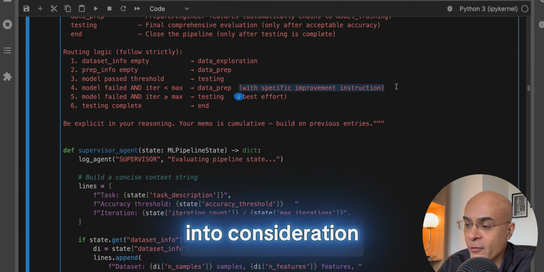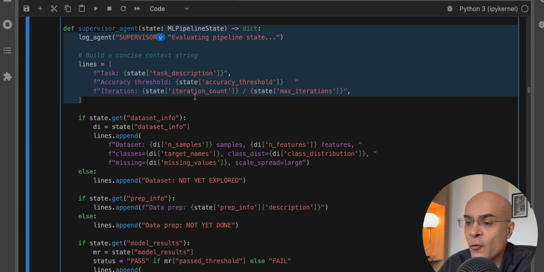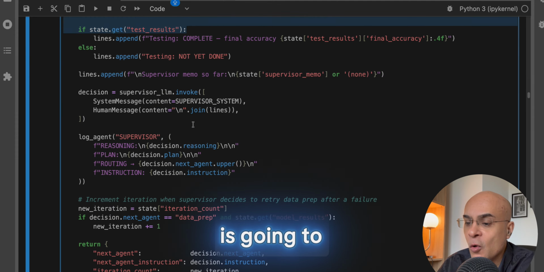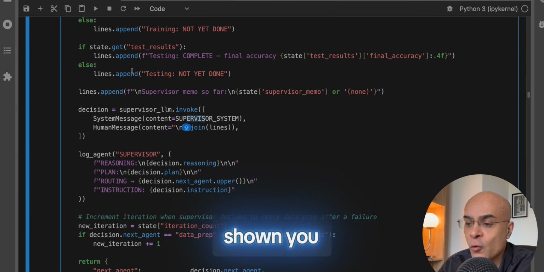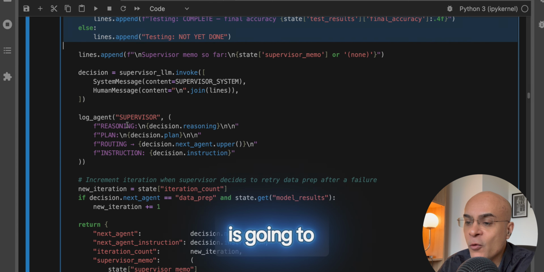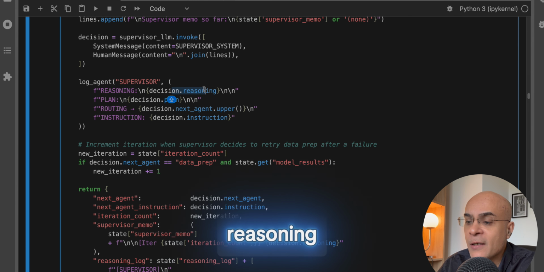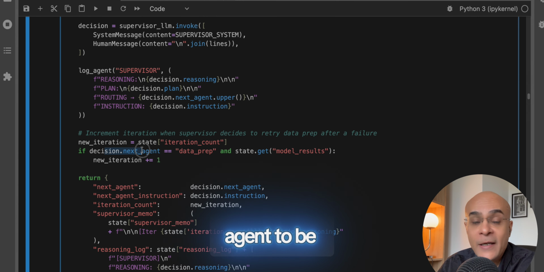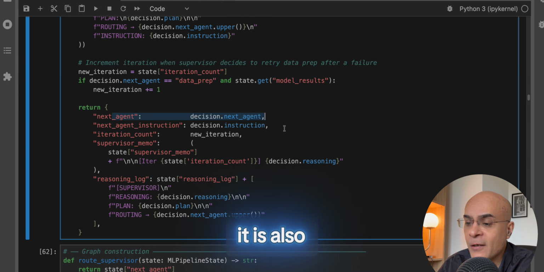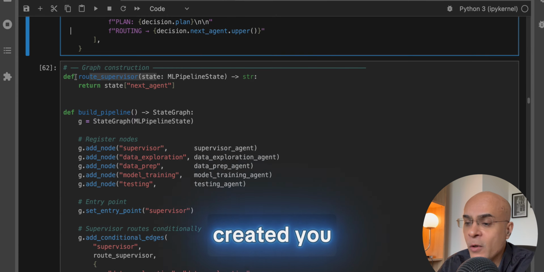improvement instructions into consideration. Now the supervisor agent is basically reading all the state variable information and appending all of it, and then it is going to call the large language model with the prompt which I have shown you earlier, as well as all the information coming from the different reasoning logs. Based on that, it is going to create this decision variable. This decision variable will have the complete reasoning, as well as the next agent to be passed to. So the next agent information will be returned, as well as the instruction for the next agent. Now once all agents are created, you can create the line graph.